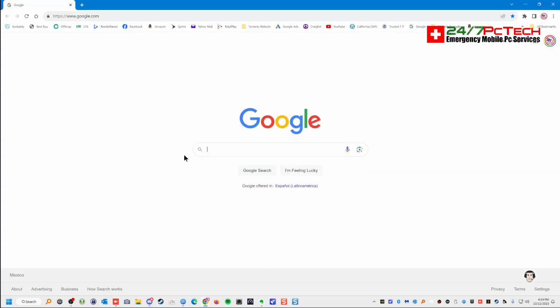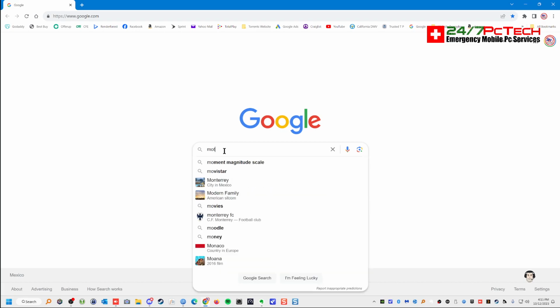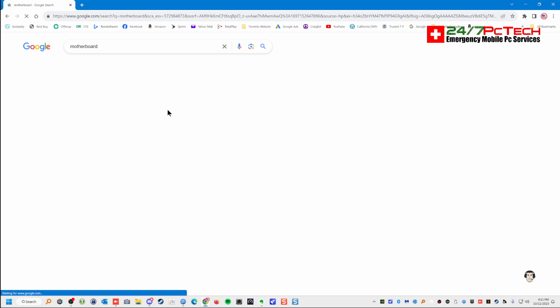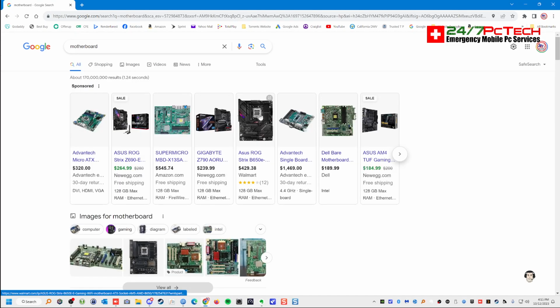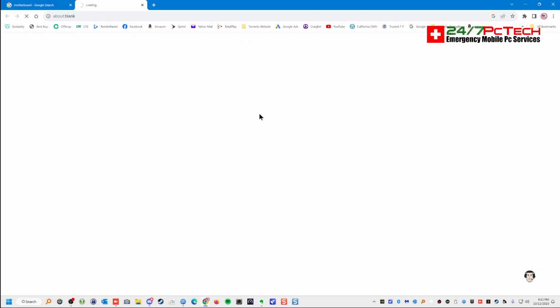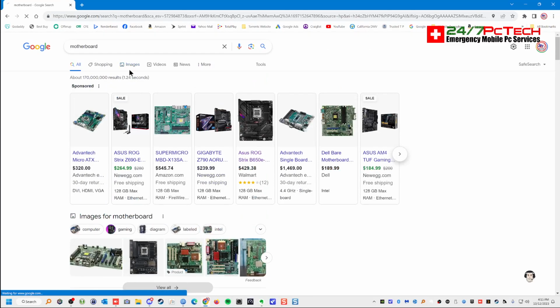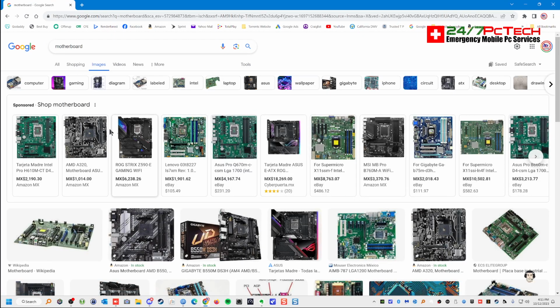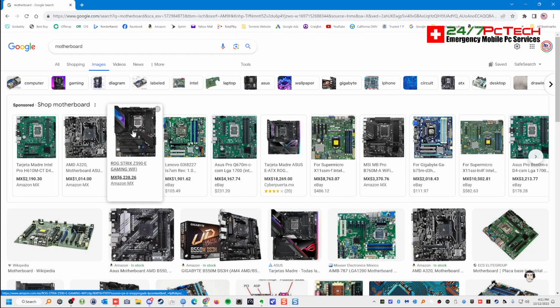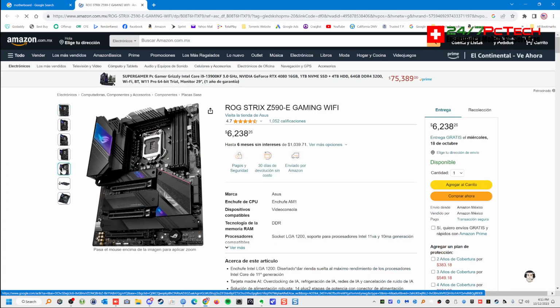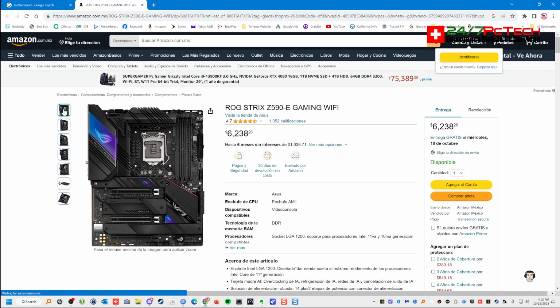Okay, cool. So yeah, we were talking about a motherboard. That's a motherboard right there. Let me go to an image of a motherboard. This is a different one. It's a newer one.